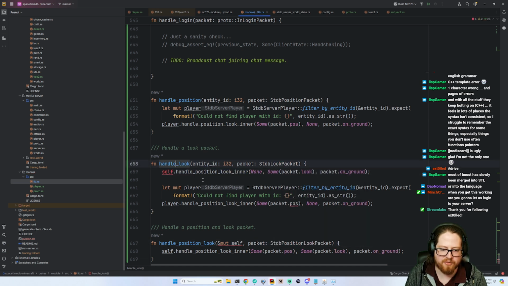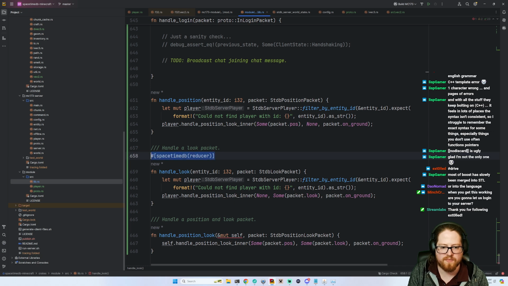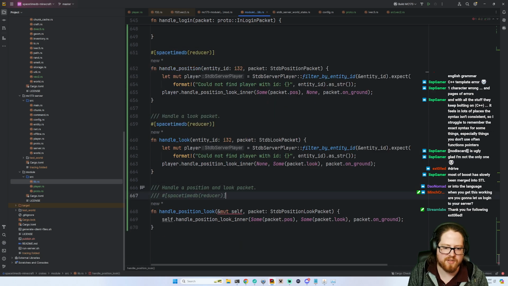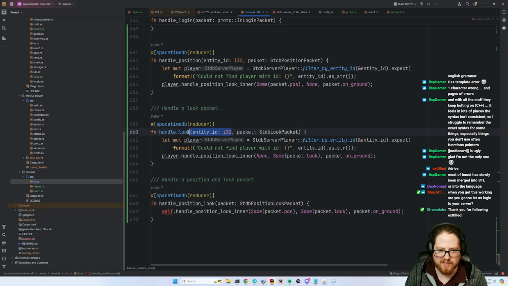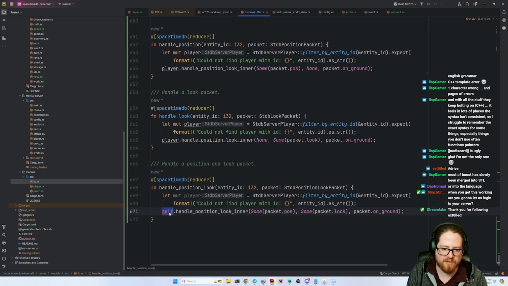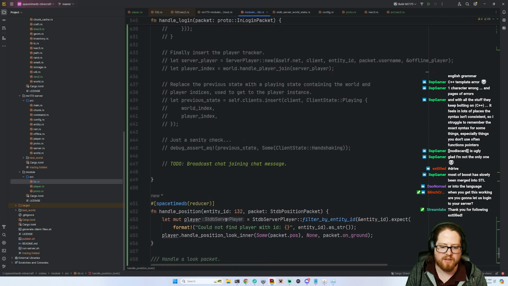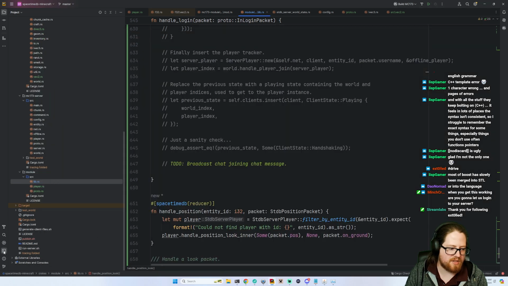Okay, for handle look, we have handle position look inner. I need to swap this out here for this. This goes here. Okay. This becomes SpacetimeDB reducer. Okay, this is also reducer here. Developing SpacetimeDB code at the speed of light here. Excellent, excellent, excellent. Okay, this should compile. This should compile.